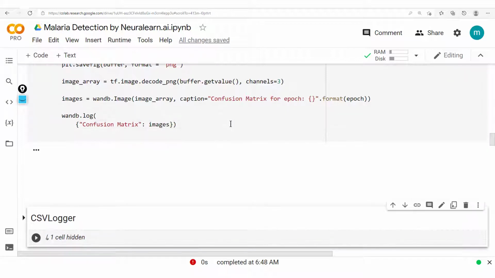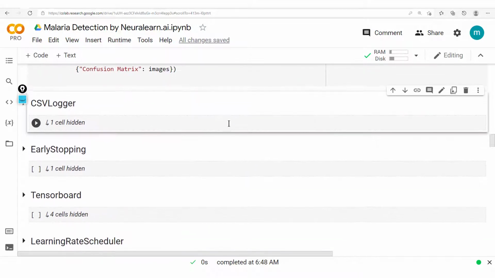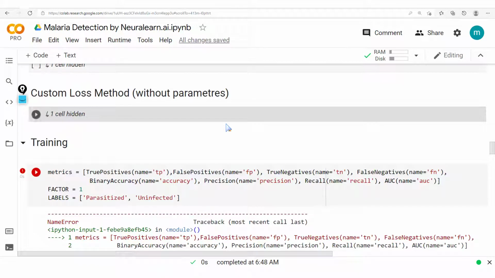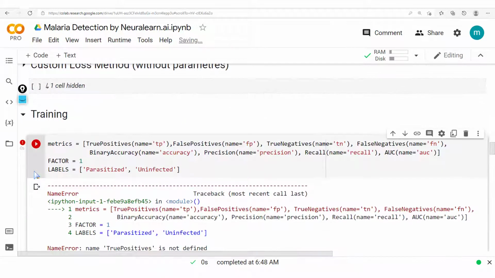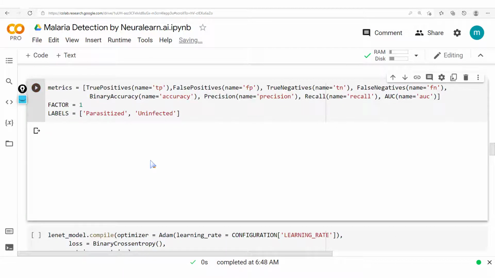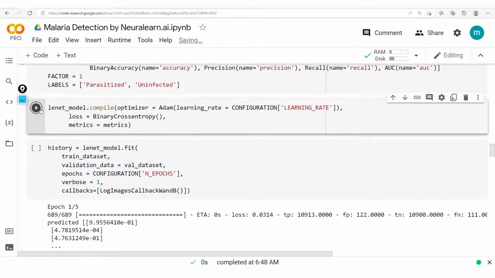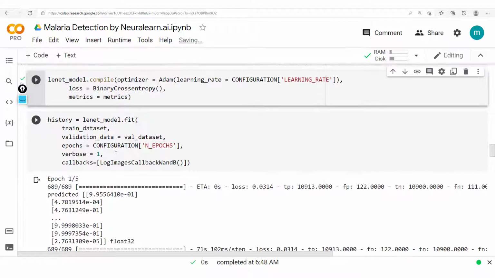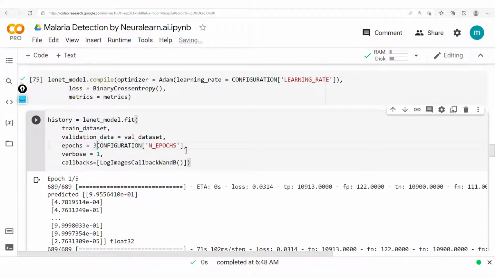Okay, so let's run that again and check this out. Looks fine. Now we could go ahead and start with the training. Let's run this. This should be okay now. And compile the model. After compiling the model, we now go ahead and train the model. Let's say we want to have 3 here. Let's keep that aside for now.